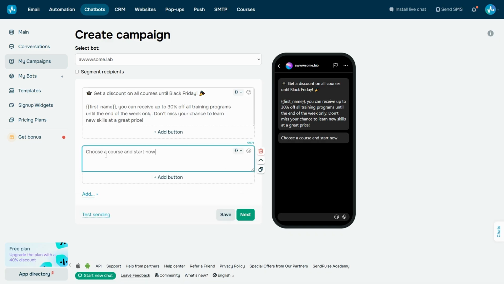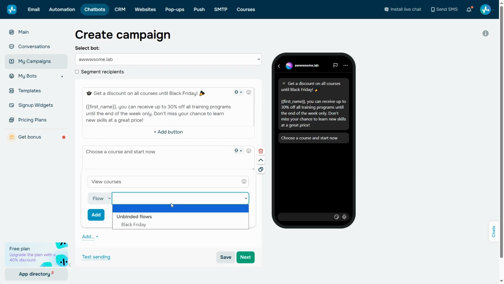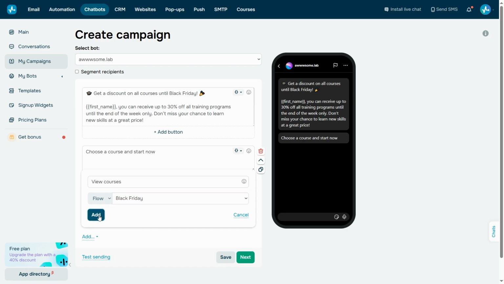As we've mentioned earlier, TikTok chatbots currently only support buttons that lead to other flows within your chatbot. Other button types, such as those opening external links or payment pages, are not supported as of now. To link a message flow, click Add Button, name it, and choose a flow from the drop-down list. You can add up to 3 buttons per campaign.